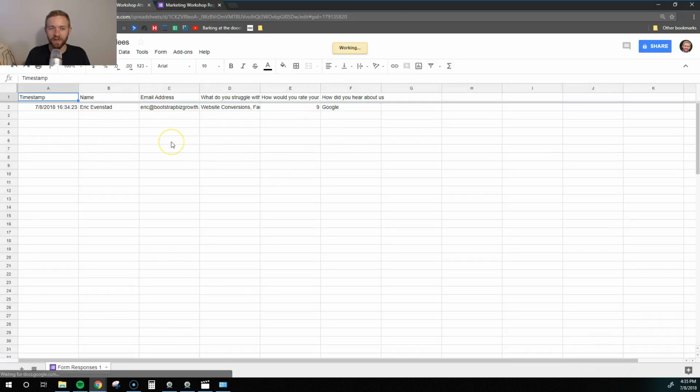So this is going to make it very easy to read through all of those responses, all those survey responses, or those registration attendees. You're going to be able to see all their information on one spreadsheet, which is going to make it really easy to keep everything organized. And I just really love this feature specifically about Google Forms. It's one of my favorite features.